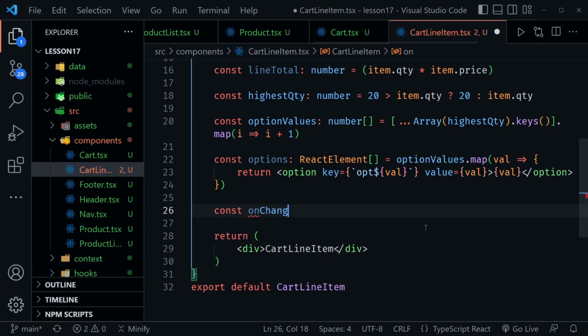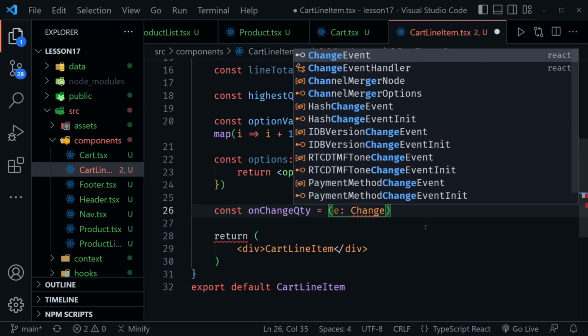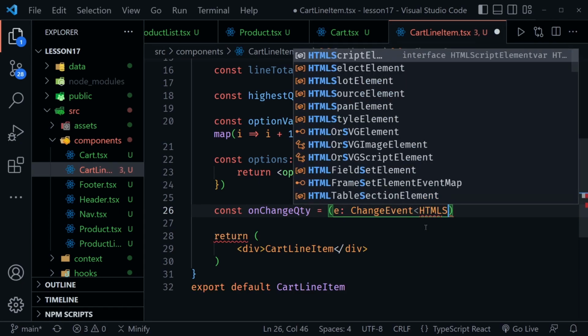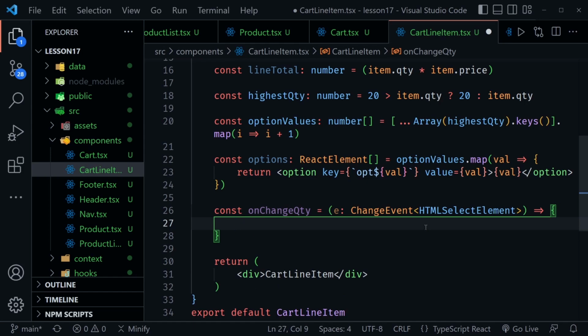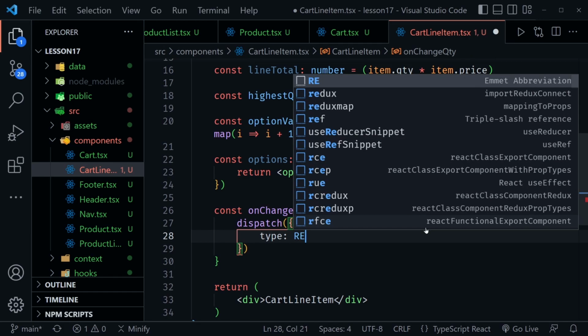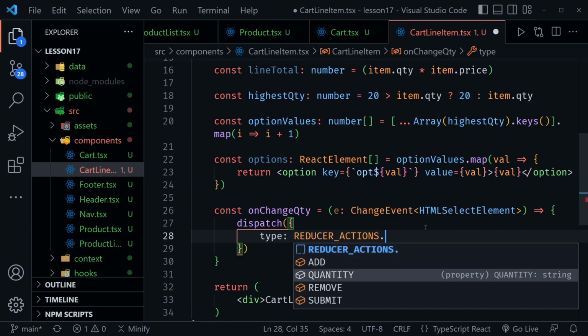So we'll say onChangeQuantity, and this is going to equal a function that receives an event. Now this event is a change event. So I want to hit tab here so it imports that at the top as well. And it will be for an HTMLSelectElement. I can press tab there as well. Now that I have that, let's go ahead and provide the arrow for the function. And inside the function, we're going to use dispatch. And I can put the curly braces here, and then we can just specify the type. And the type is going to need the reducer actions that we imported, and we need that autocompletion with the dot notation. We get quantity.